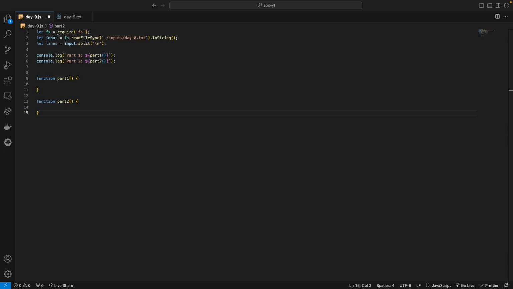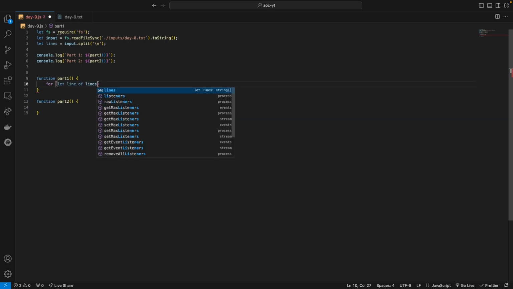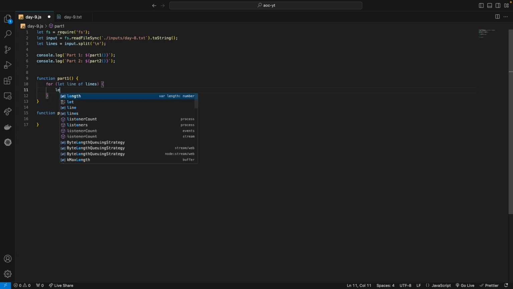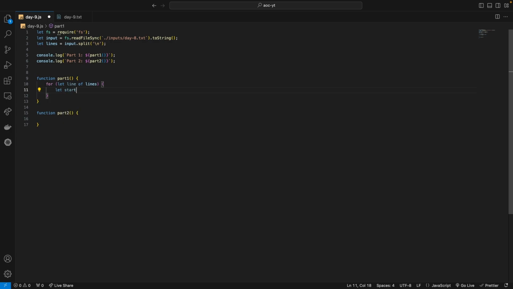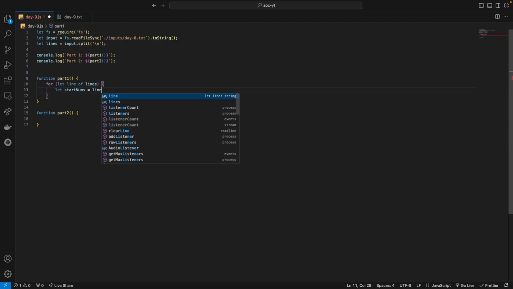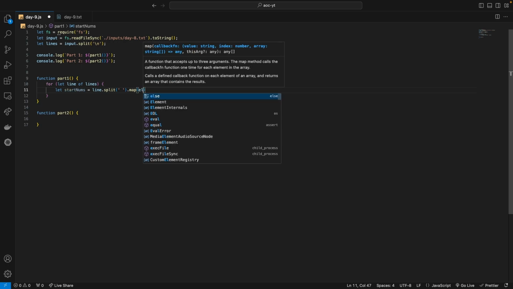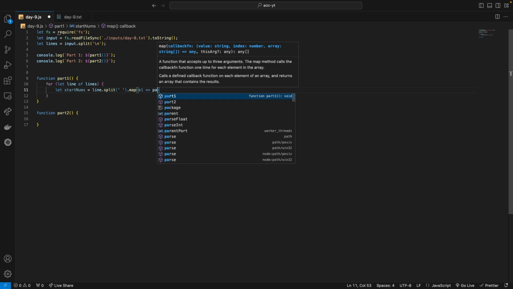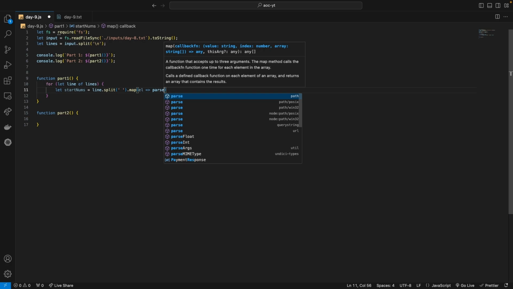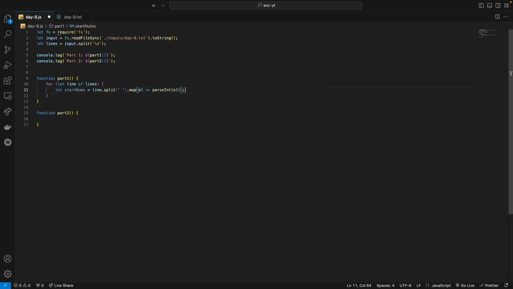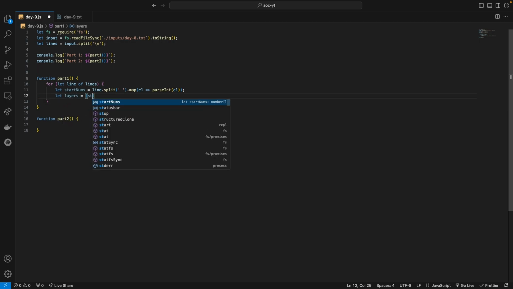Okay. So for part 1 and part 2, I'm going to go through all the lines, for let line of lines. We're going to have the let startNums equal line dot split at each space. Then we're going to map each to be a number type. And then we're going to say let layers. That's just going to have startNums in first.